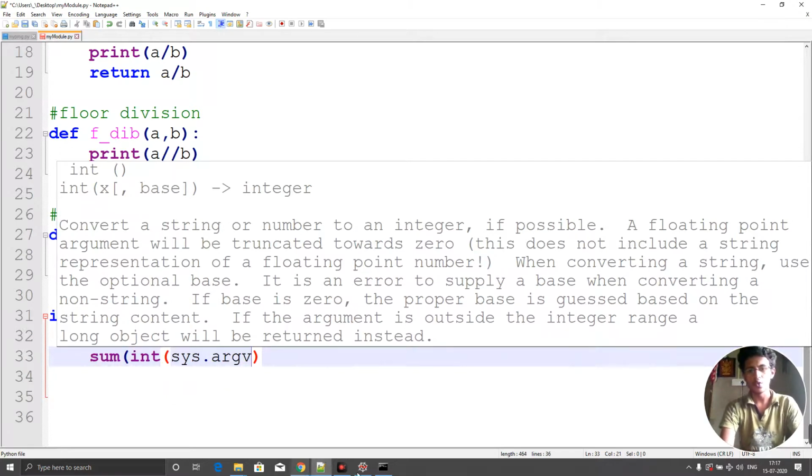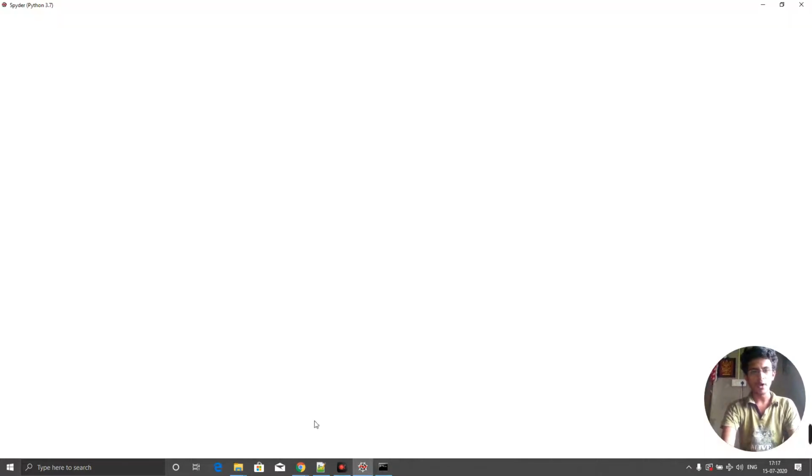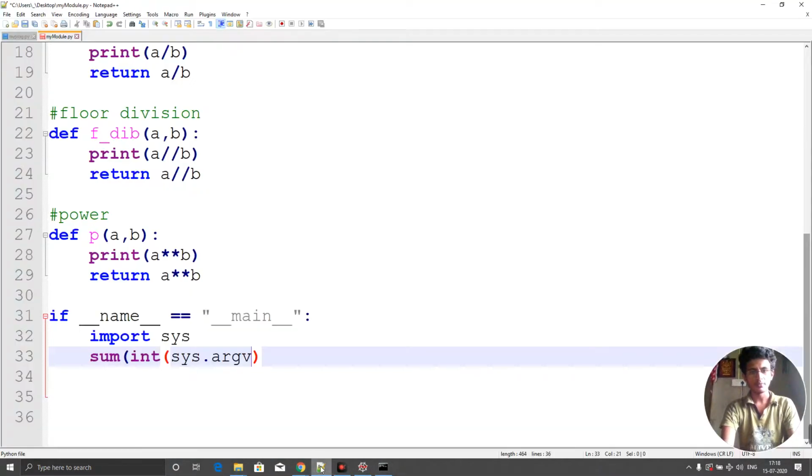So what I'm going to type is my_module.py and then 2, 6. If I type like this, we need to tell the Python program that my_module.py has to accept these two variables, take them for the sum definition inside my module, and give us the output. So sys.argv, argument variable, and in the brackets we write 1, that means the first argument.